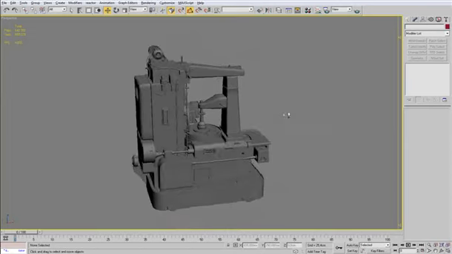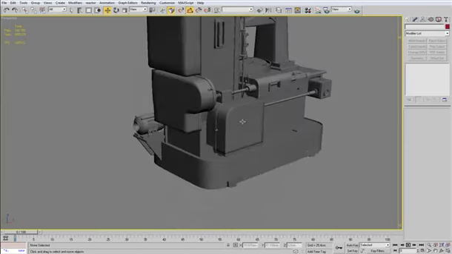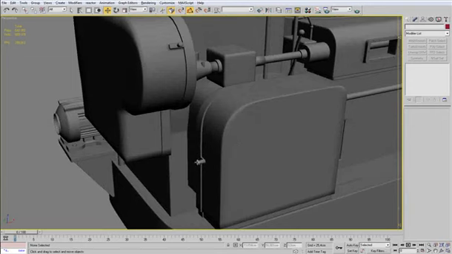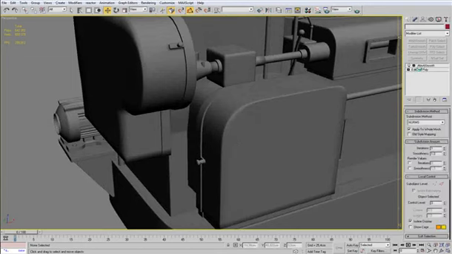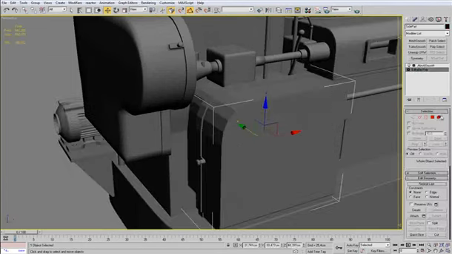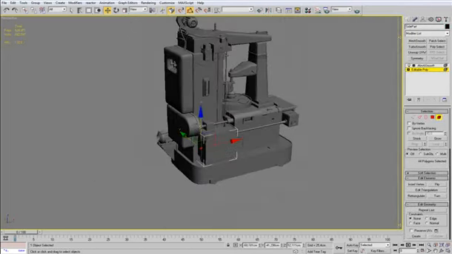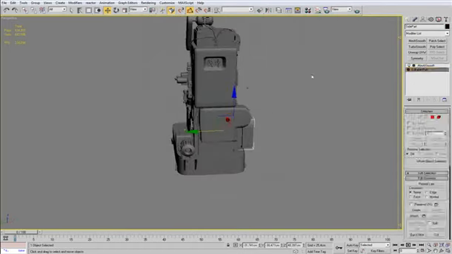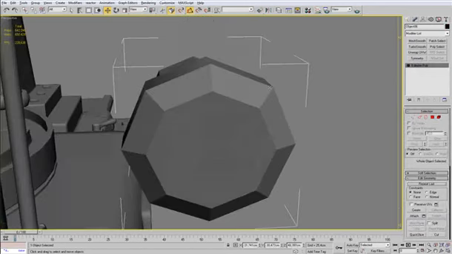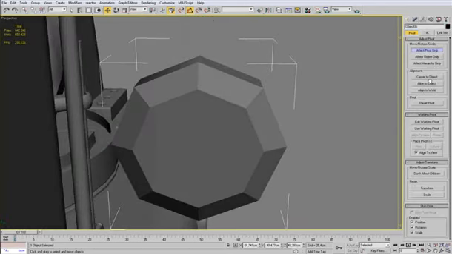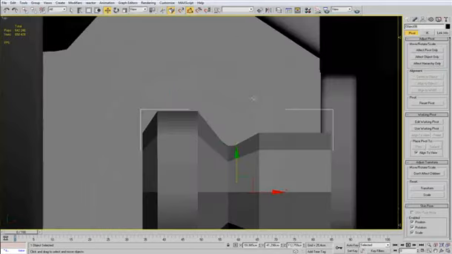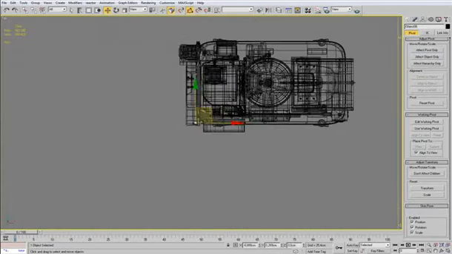So after we're done with the handles, we're going to continue with first making this handle here on the side. I mean copying this handle here on the side because we're going to need it for this back door there, and just going to move it into place after I have centered the pivot, of course.